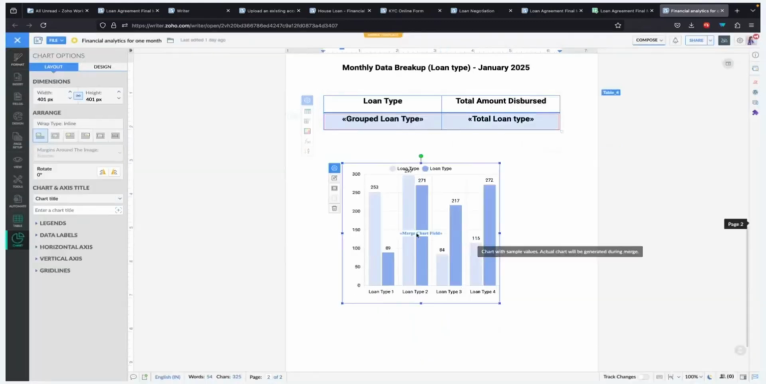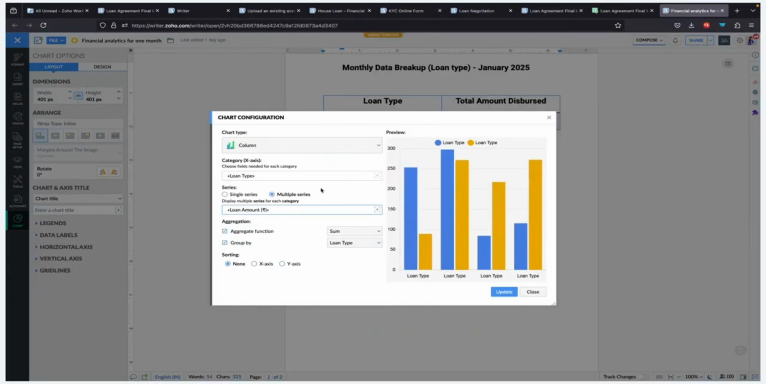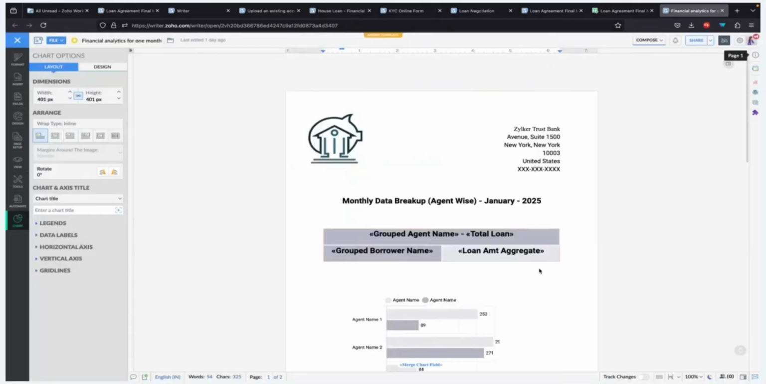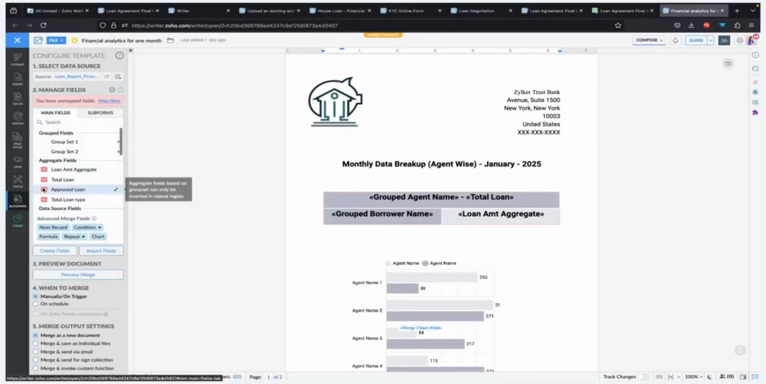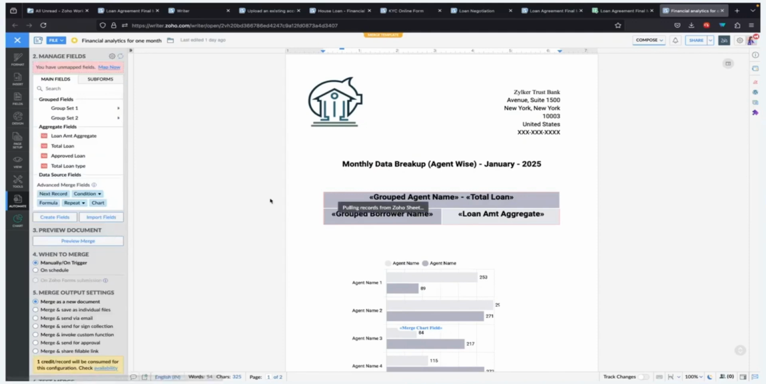So similarly, I've also configured the chart in here as well. As you can see, this is loan type, loan amount, and the aggregate is sum, and the group by is loan type. So once this configuration is done, all I have to do is just go ahead and run the merge. So let me show you a preview on how this works.